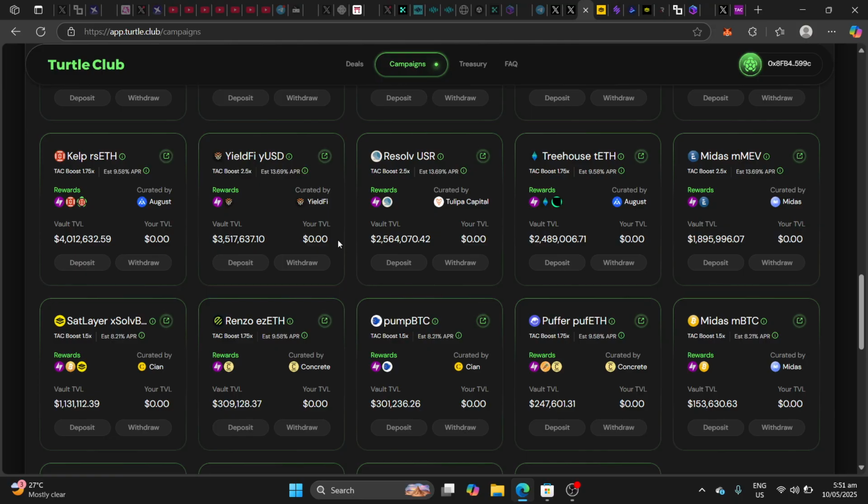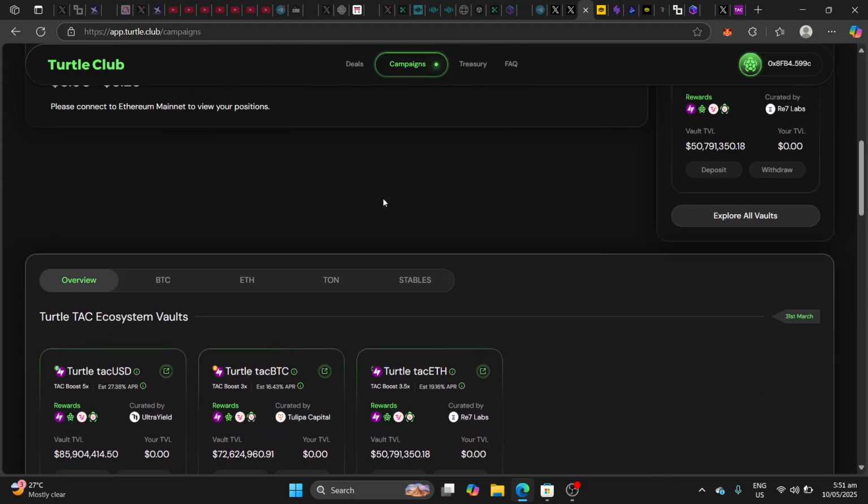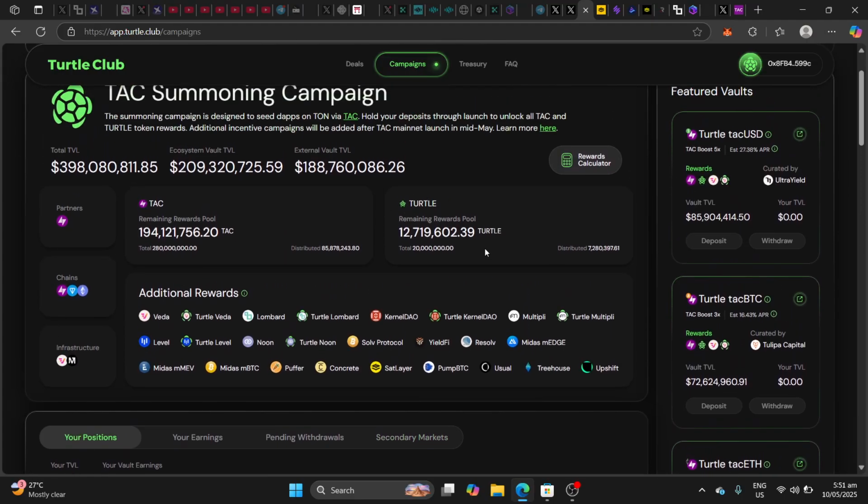So if you have, for example, your USR from Resolve, you can deposit it here to maintain earning Resolve points, but you also start earning TAC and Turtle. No, in this case, only TAC. For many of the strategies here, you earn TAC and Turtle. So you see there is a reward pool of TAC and Turtle. It's capped, by the way, meaning that it's first come, first served. Very soon, what's left in the pool will be exhausted. So starting early is of relevance.